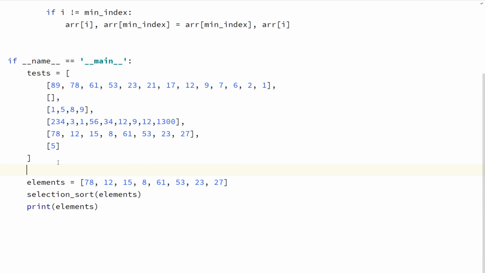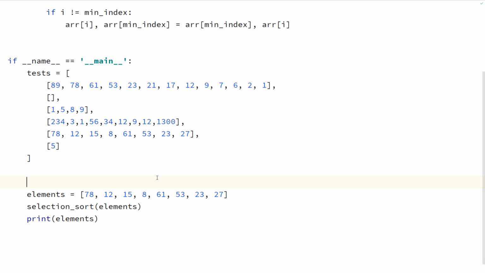So these are my tests where I have a variety of cases. There is already a sorted list. There is a sorted list, but in reverse order. There are 2 random lists. There is an empty list. There is a list with 1 element. And I like to test my method on all this.